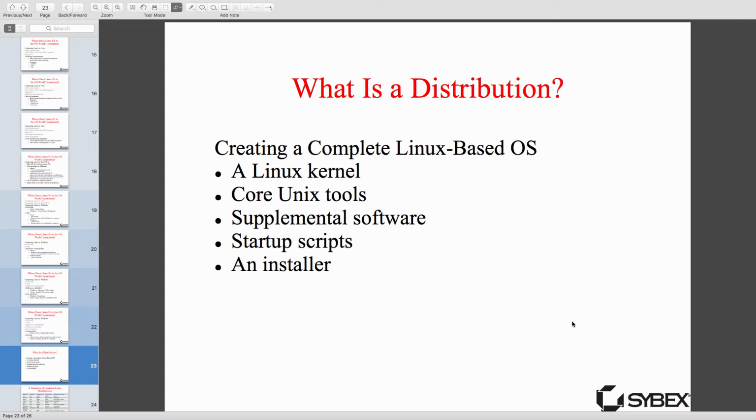So, what is a distribution? Well, we've been talking about distributions, and examples of that are Ubuntu and Fedora and OpenSUSE. Well, a Linux distribution is a complete Linux-based operating system. So it's sort of everything packaged together. We have that Linux kernel, we need that. We need those core Unix tools. We need supplemental software like LibreOffice, Firefox.